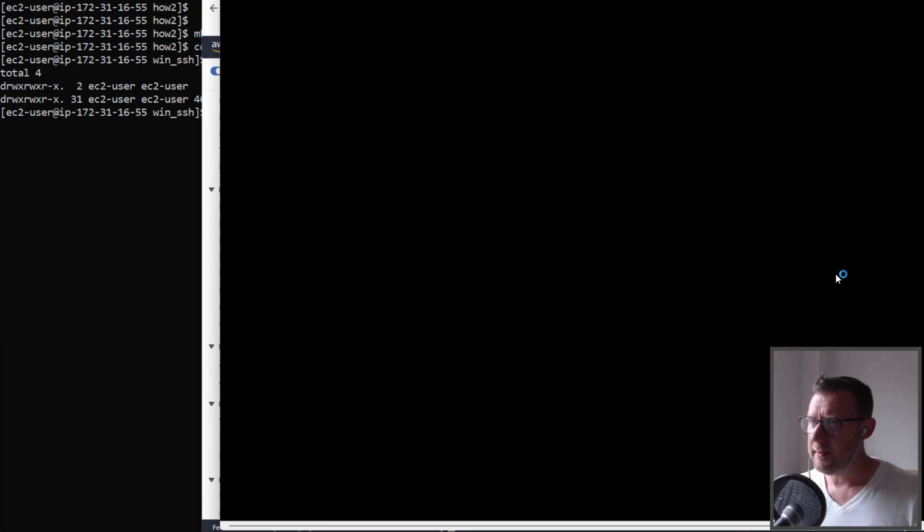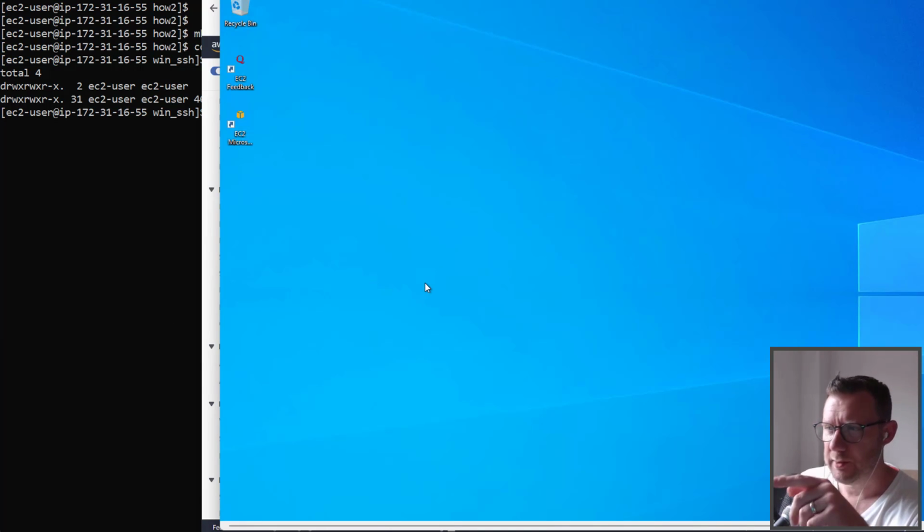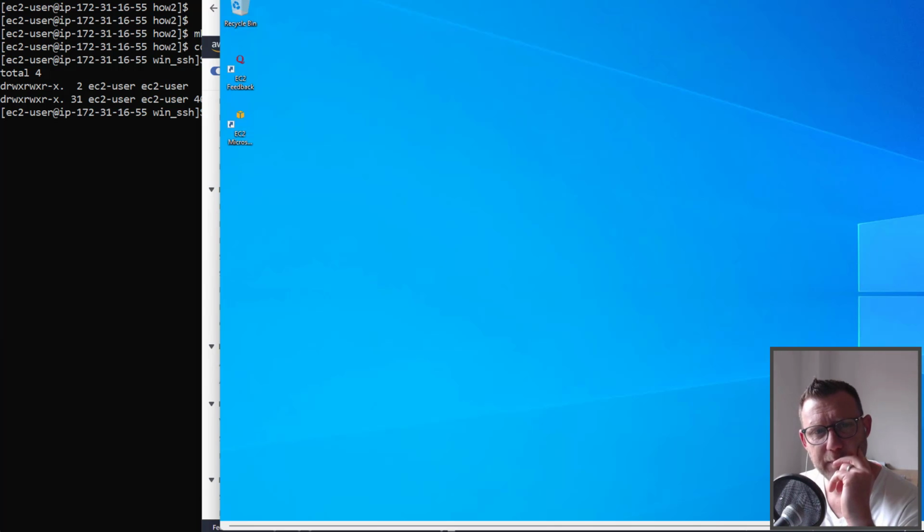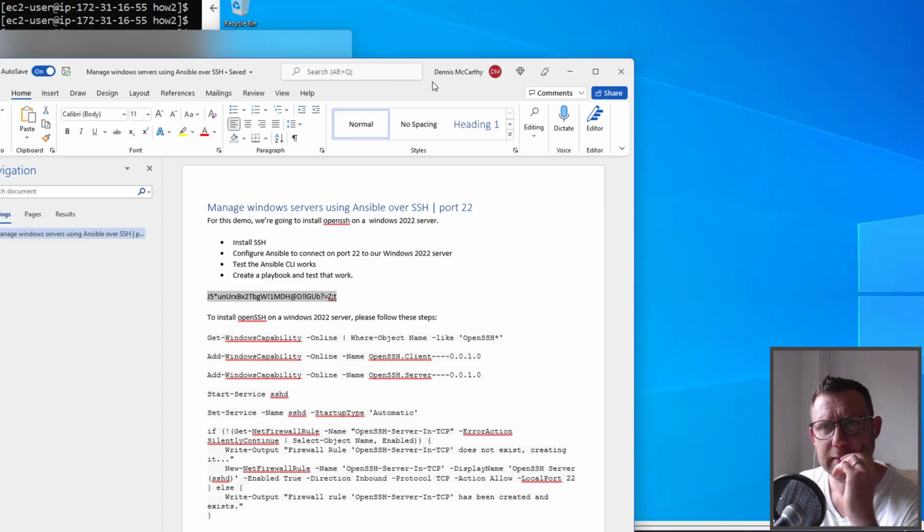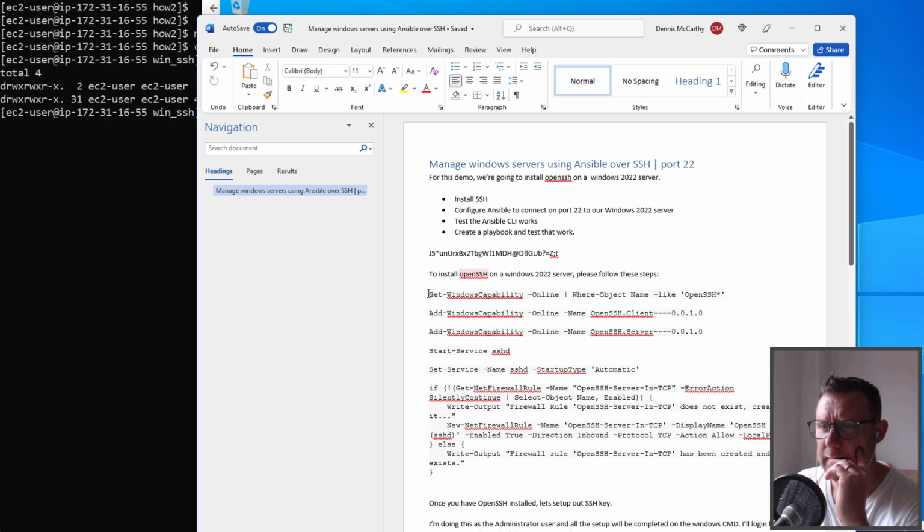Okay, now it's only a T2 micro, so it hasn't got a lot of memory. It's a bit slow, so that's going to slowly come. Here we go. So we're just going to wait a second. It's got a few more bits to do yet. And then once that's finished, we're going to actually run some of these commands.